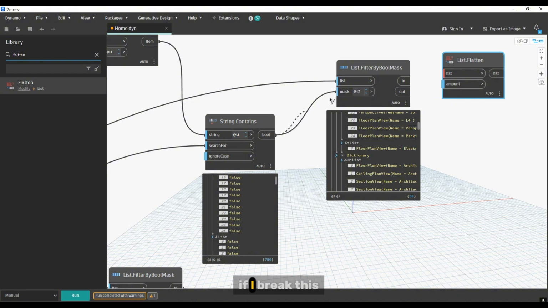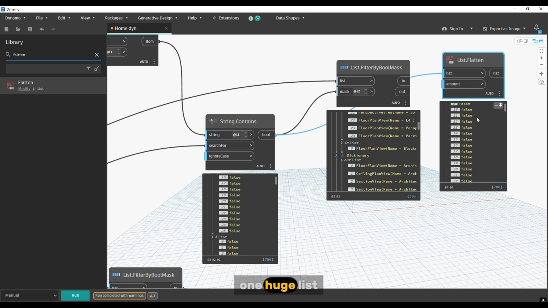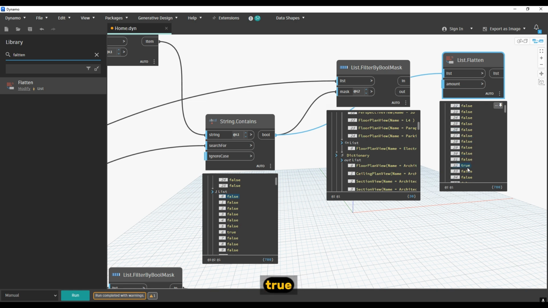Now what if I break this and place it here? I'll have one huge list. The 26 is the first one of the second list. Like if you check here, the 6th one, that's the 7th of the second list, which is going to be the 32. It's going to be true because it is this one. So it just deleted this line and placed them all behind each other.